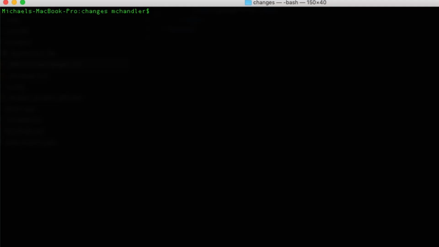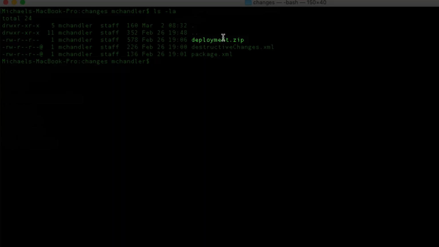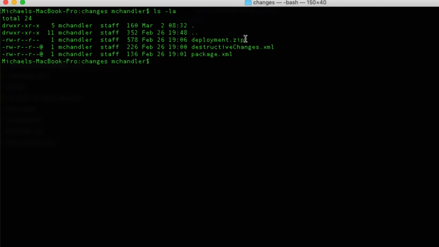So back on my command line, if I were to go ahead and list all the items that are in this directory, I've got a variety of things here. I've got the destructive changes.xml, I have the package.xml, but then I have the single file archive that contains those two files, and that's what I'm going to use to deploy my destructive changes to my org using SFDX.